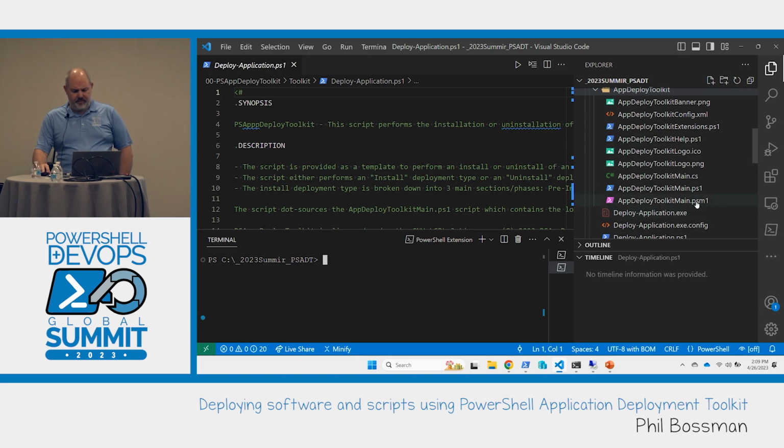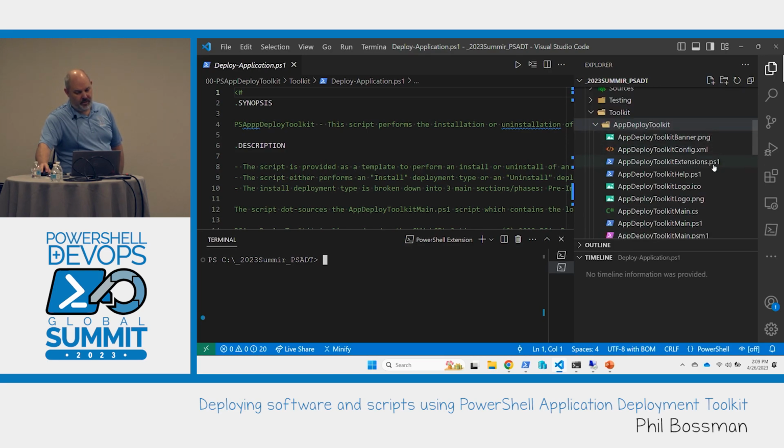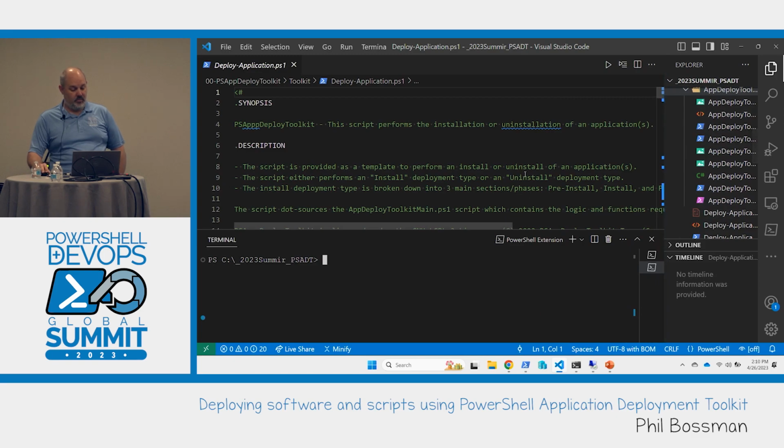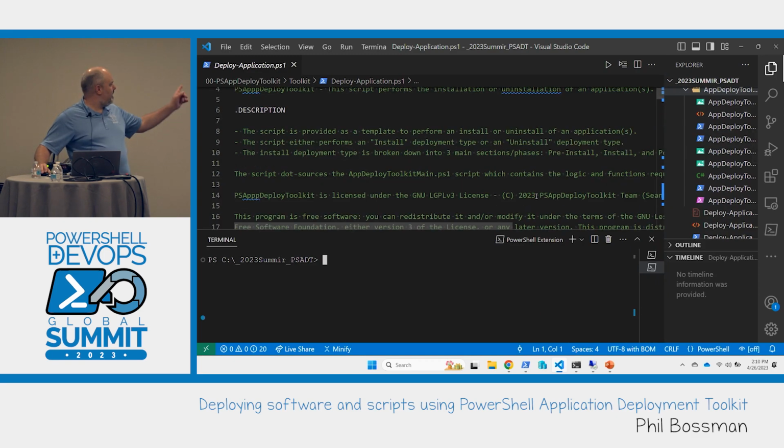So the module itself is this AppDeployToolkitMain, and that is the module. But I had mentioned there is also a config that you'll typically use. And if you want to do any branding, there's a PNG, and you can do that branding. There's also an extensions section, so if you wanted to extend the application in any form, and I'll give some examples of that. So we're going to come here. I'm going to use some base stuff. Everybody can see that code? Is that good enough?